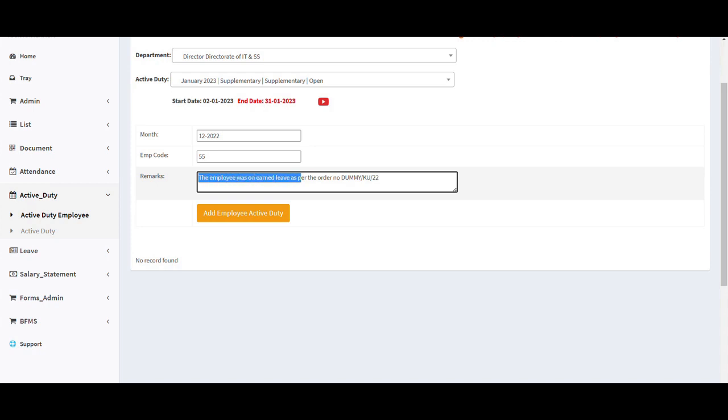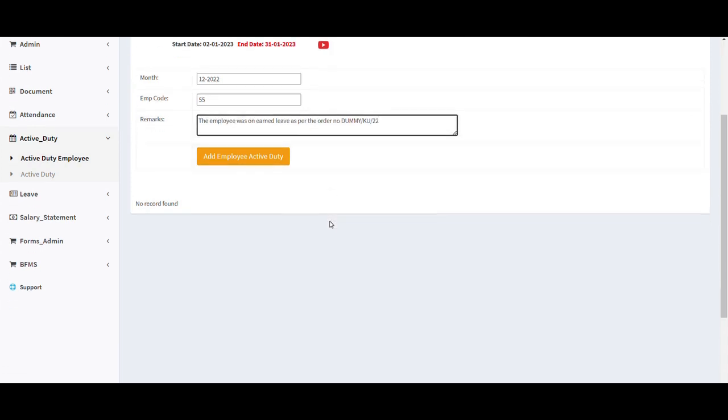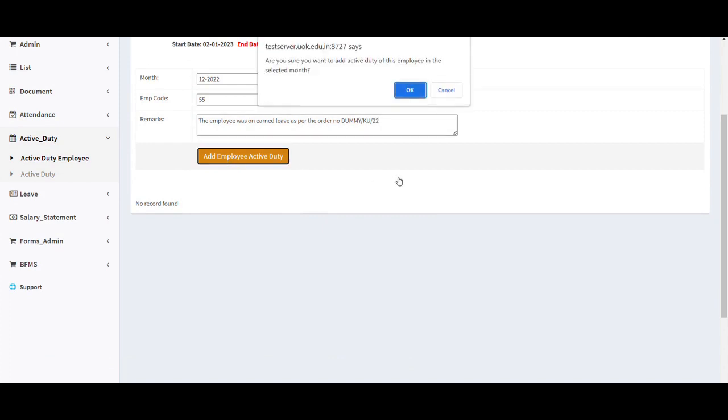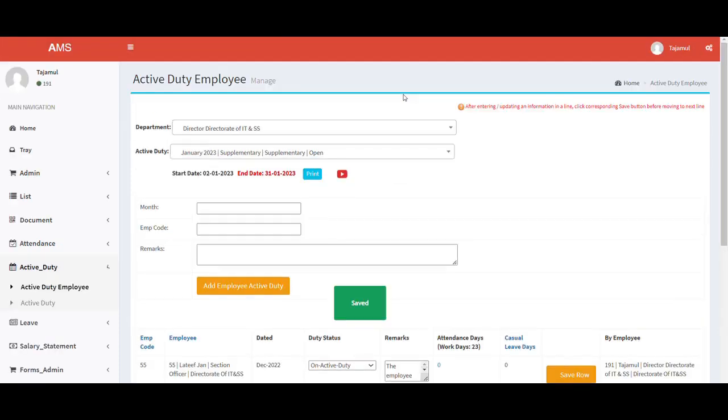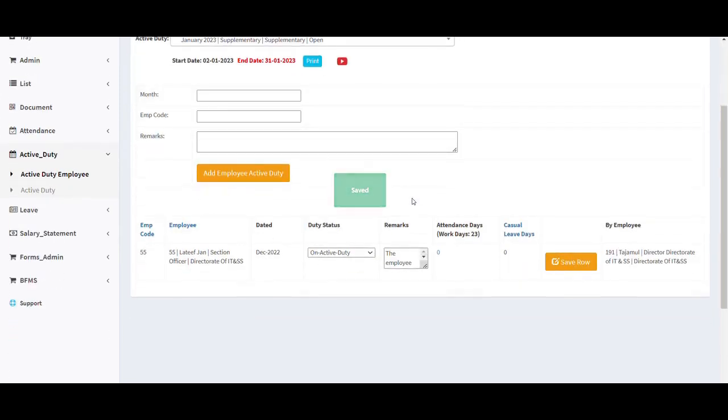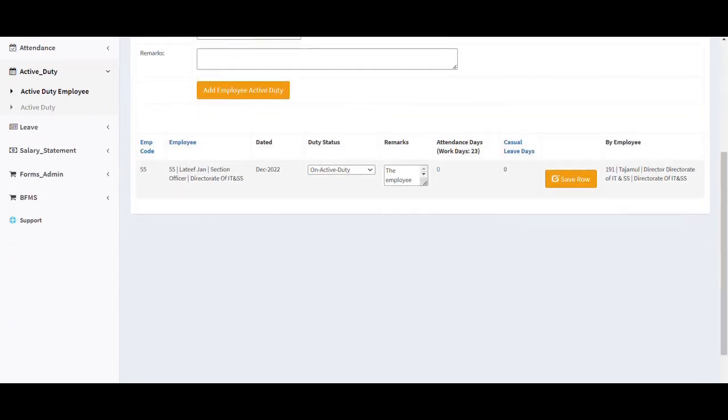The employee was on earned leave as per the order number dummy/KU/22. Then I click on this add employee active duty. It will give me a message, are you sure you want to add active duty of this employee in the selected month? I click on this OK. After clicking the OK, this entry will be displayed here.